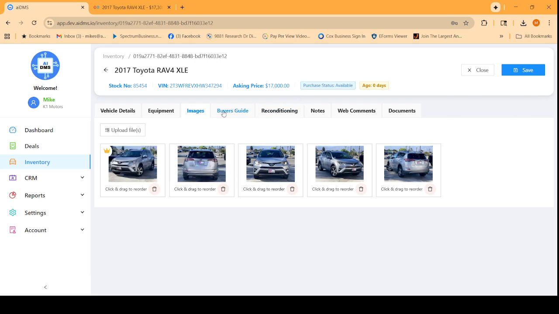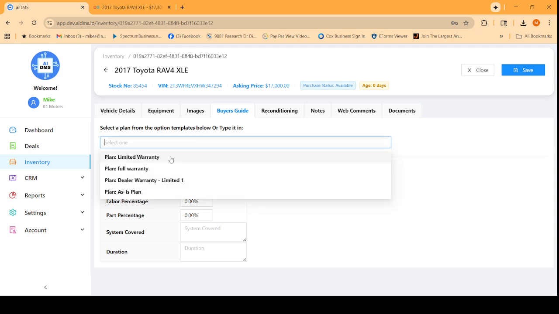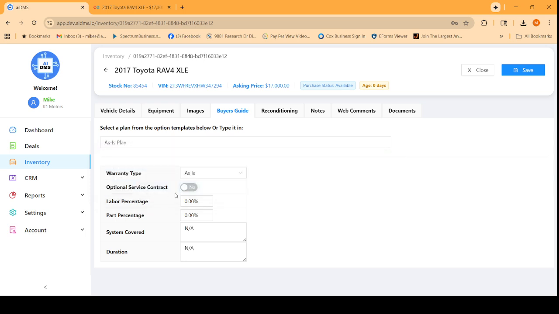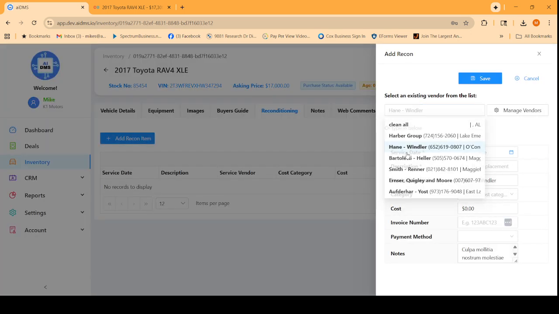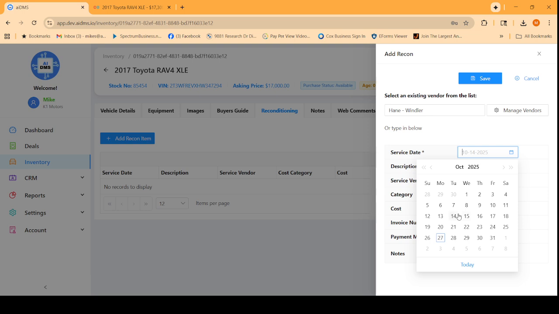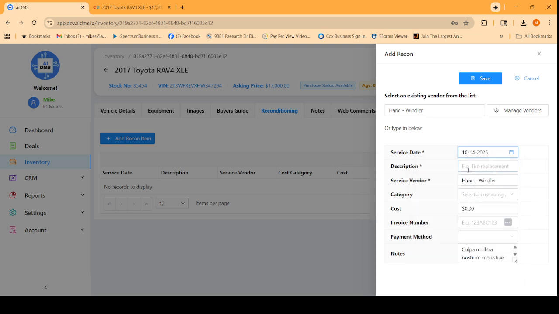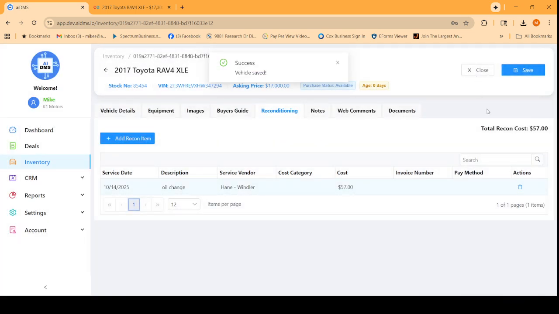And then as far as buyer's guide, on onboarding, we'll create whatever your buyer's guides are. For this purpose, we're going to go as is with optional service contract. When it comes to recon, we can add any type of recon. Let's pick a service center and the date we did the recon. For the description, let's say oil change, and then we'll put a cost and add it. Obviously you can continue adding recons. It'll total it and add it to your total cost.